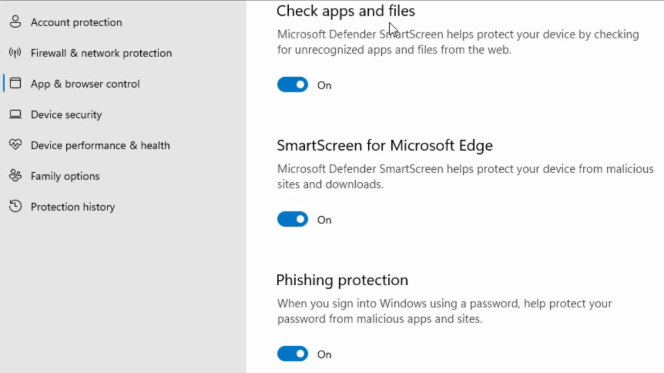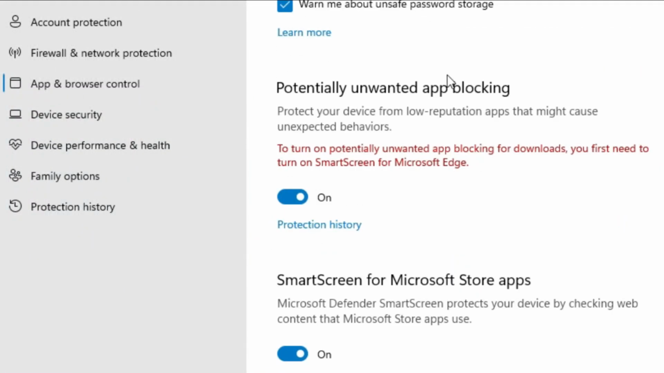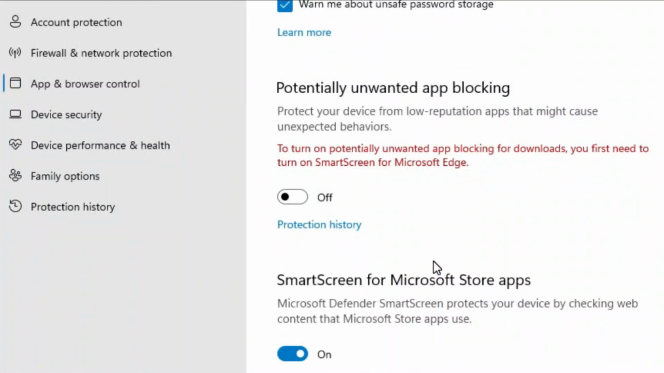First, check Apps and files. Just turn it off. Click on Yes. SmartScreen for Microsoft Edge. Turn it off. Potentially unwanted app blocking. Turn it off. Click on Yes.